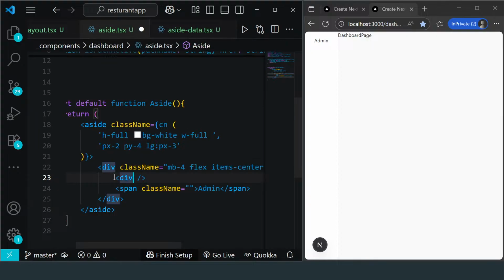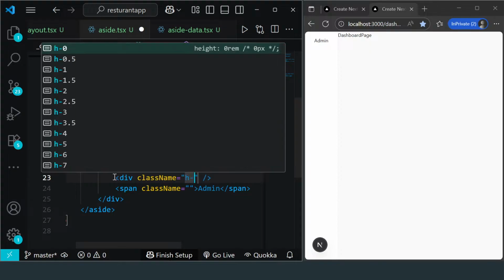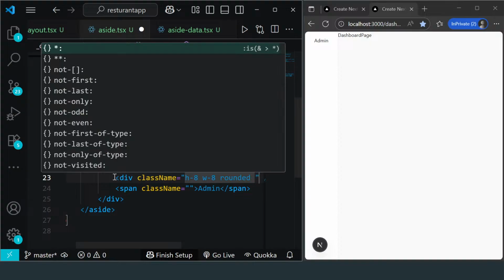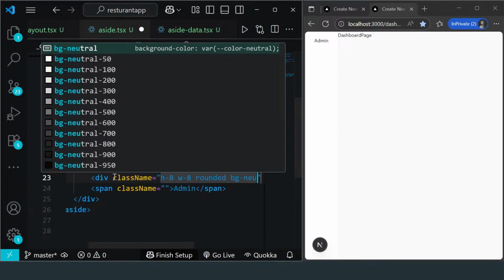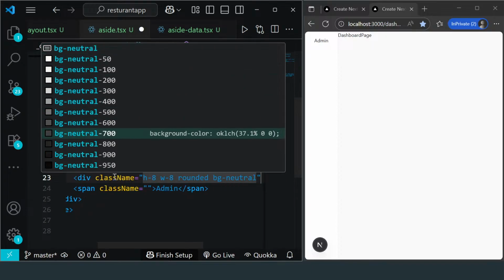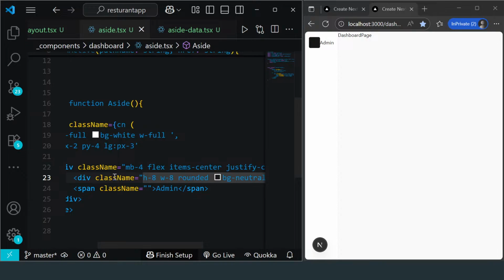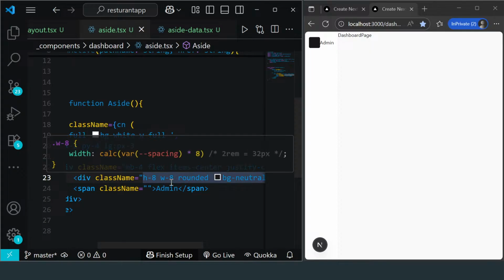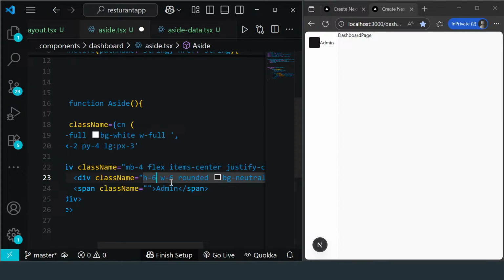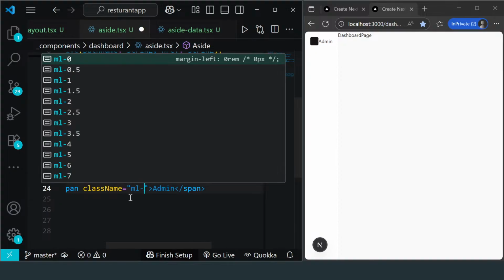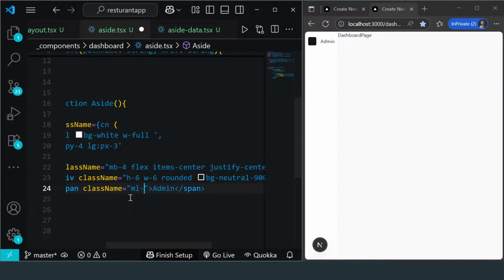So add a div. And this will be a self-closing div because I won't have anything inside of it. We'll set the height to 8, the width to 8. We'll go rounded. And we'll set the background color to neutral 900. Yeah, there we go. And it's just a little block indicator right there. I can make that a little smaller. Make it 6. Okay. And then we'll give this margin left of 3. And make it 2. There.